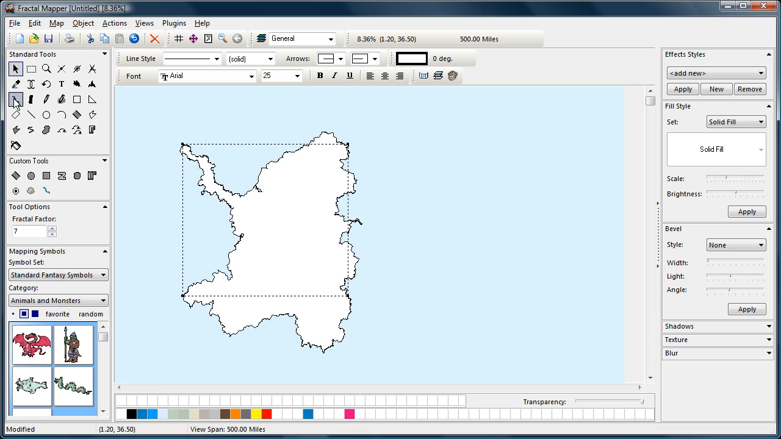Now, you've also seen the Fractal Line, which works in the same way. You click and drag and release, and you get a fractal line within the guide points that you've provided. Now, if you want to get rid of your objects, simply select the pointer tool and click on your object. And then you can either press the delete key or the delete button on the toolbar.